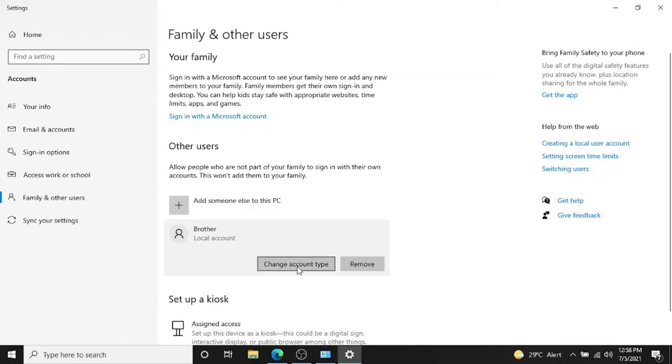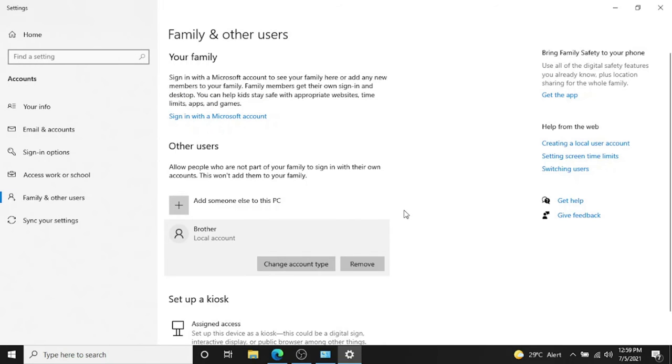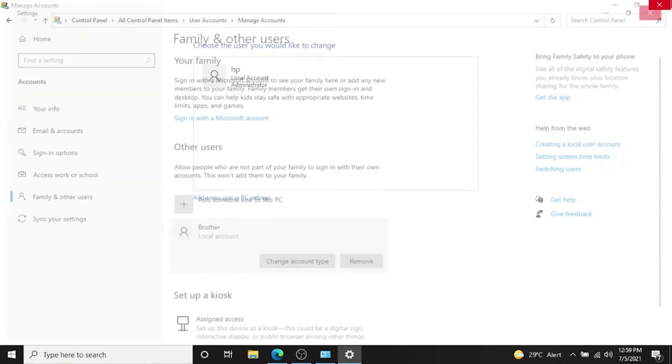Now if I want to change the account type, because it's not an administrator, it's just a standard user, I can also select to give this account administrator authorities. In that case I have to select Administrator, but if I just want to keep the user as a standard user, just keep it like that, and you will be the administrator of the laptop or the desktop, and the secondary user will be only the standard user. So I just want to keep it standard.